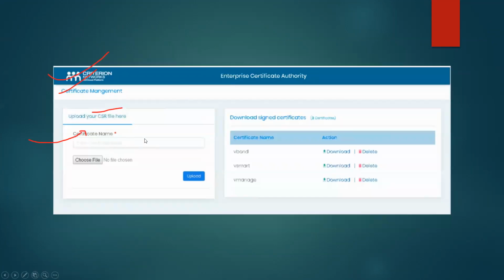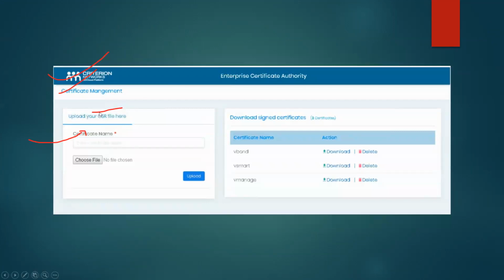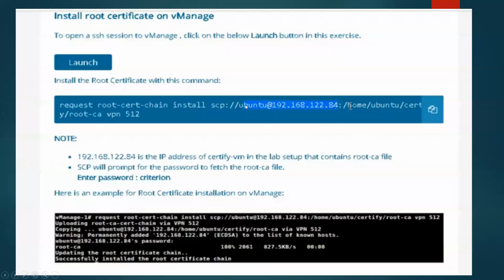PEM is nothing but a permanent file. That means you put in your CSR, and it will give you the permanent certificate file. Then you have to install that permanent file to the vManage. I will show you that step.